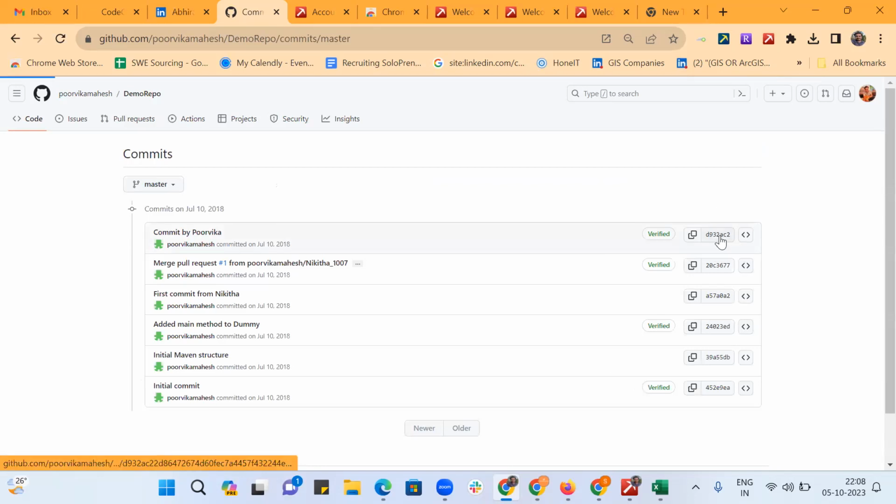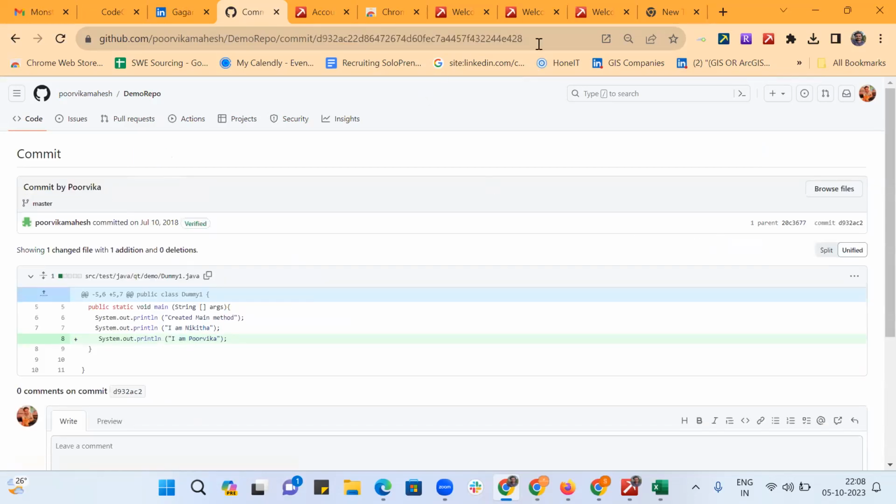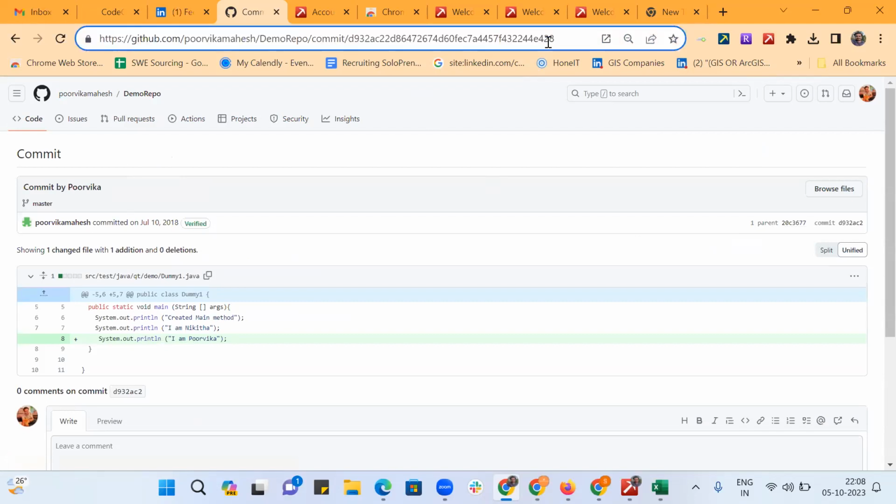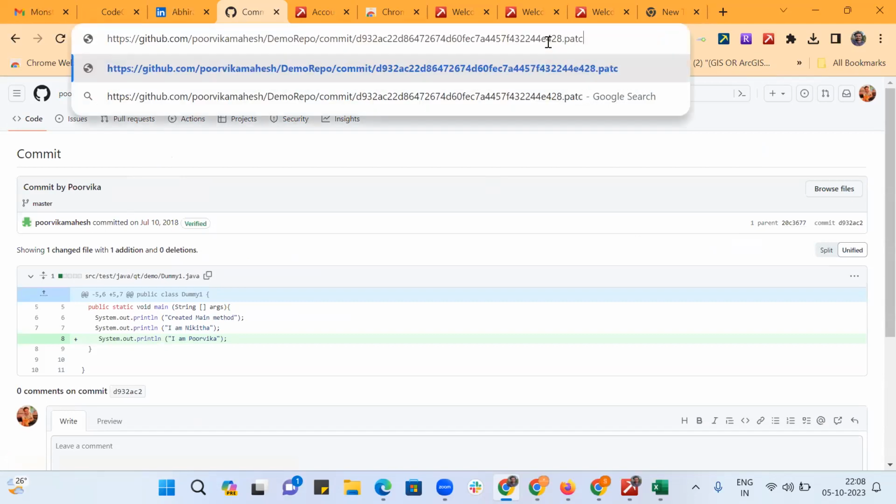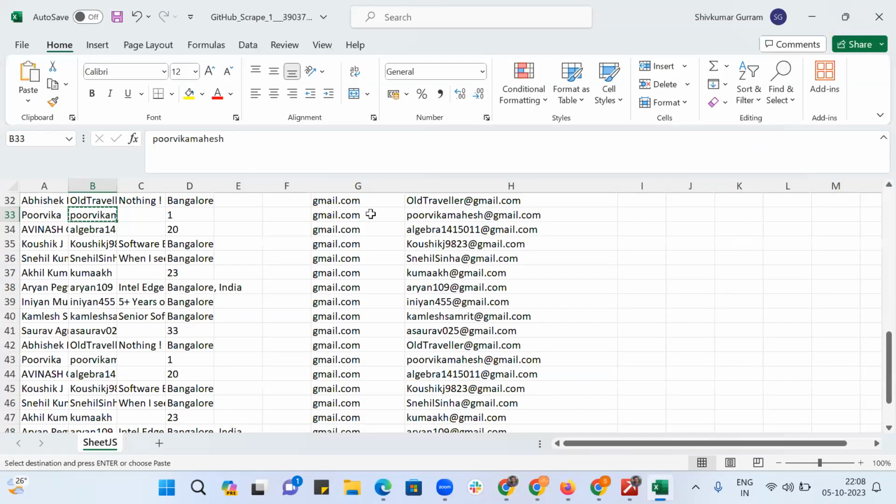Then view, dot patch. Okay, so Purvika Mahesh at, that's a company email ID she had given earlier, but after that she has not done any commits. Qualitytest.in. So here it's currently a Gmail.